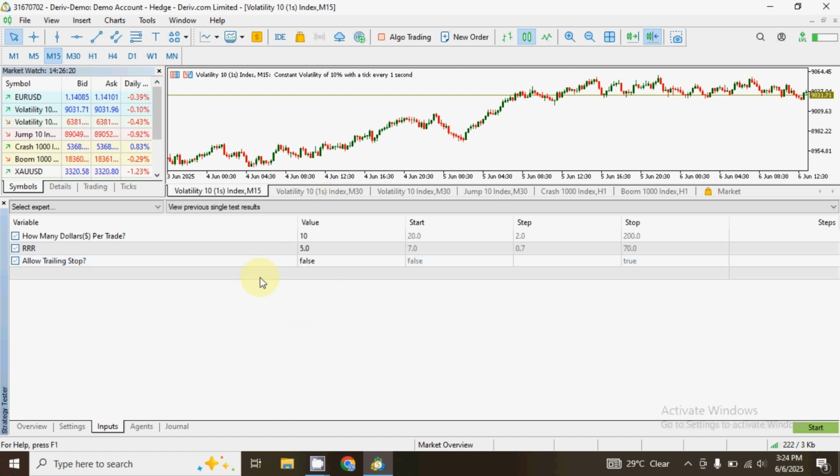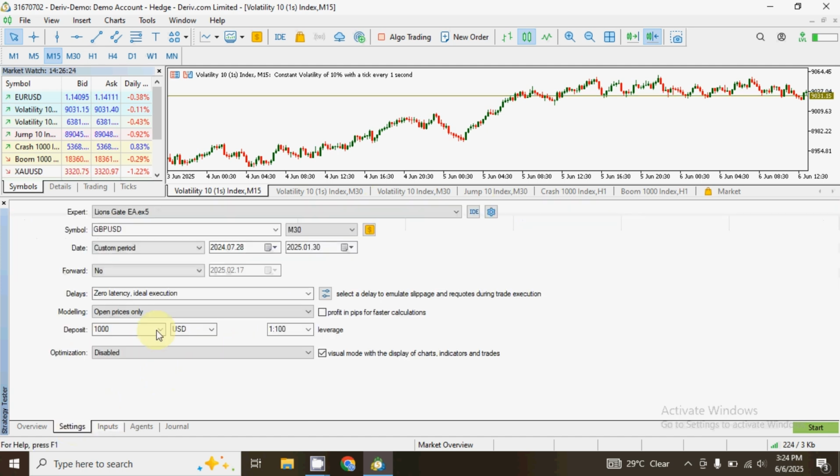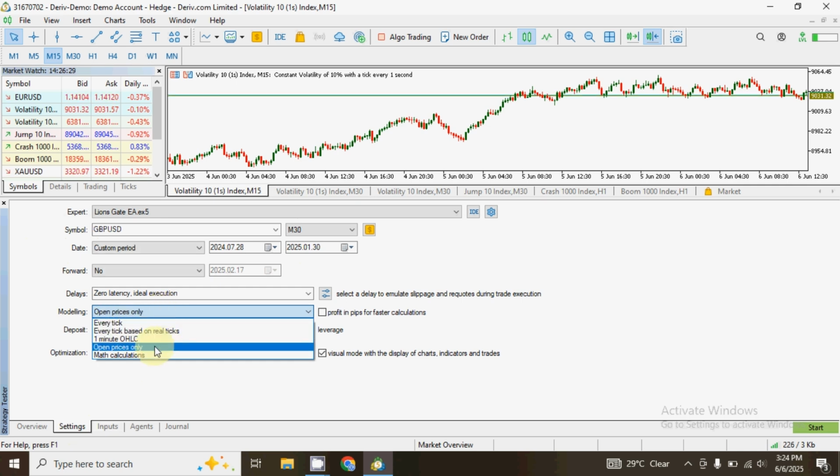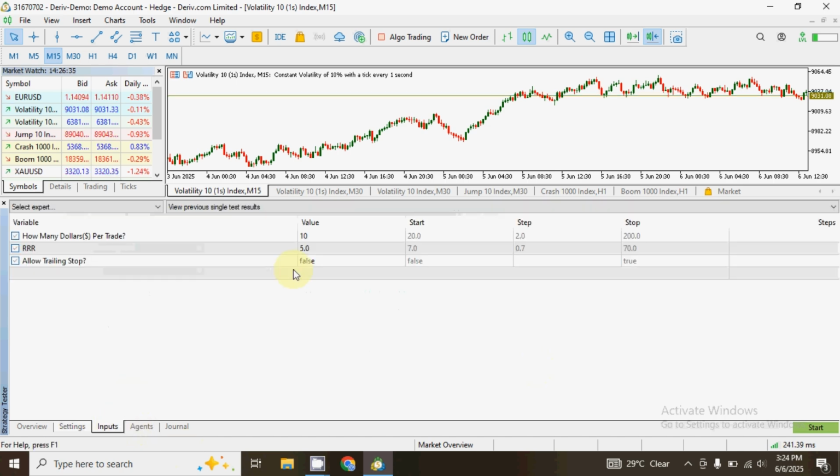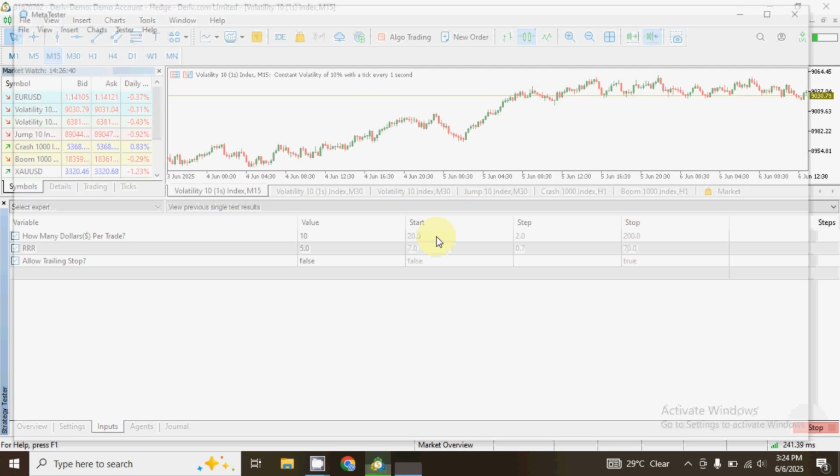Now once you are done with everything, you are done with the settings, you can decide to choose the open price. I only use every tick or open price only. For example, let's say I want to use every tick. Once you are done with the settings and the inputs, you click on start.